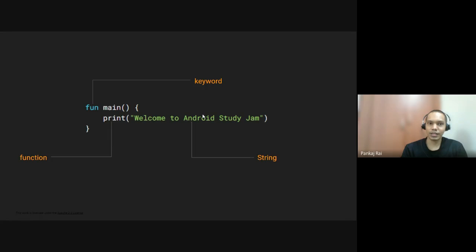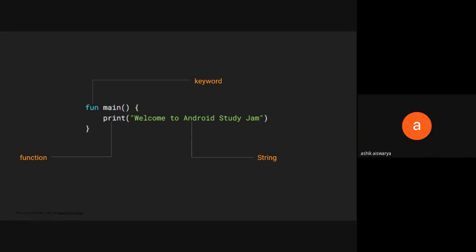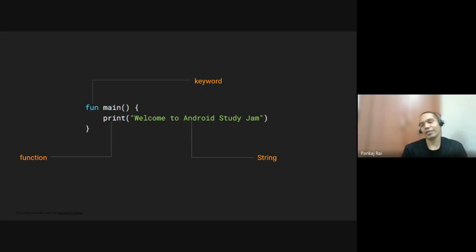Is my screen not visible, where I have this code base, fun main, print welcome to Android? Yes, sir, it's visible. Okay.